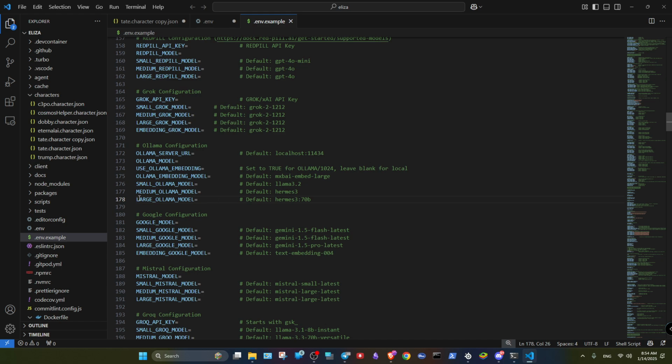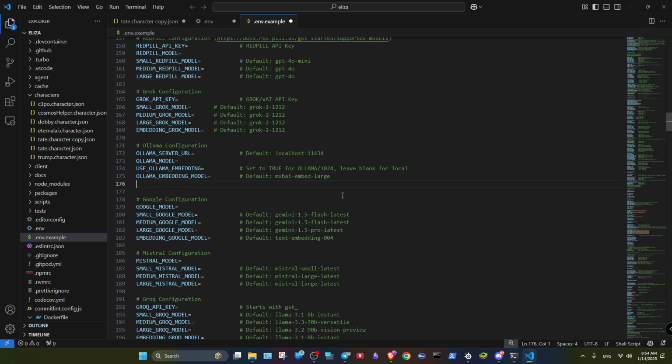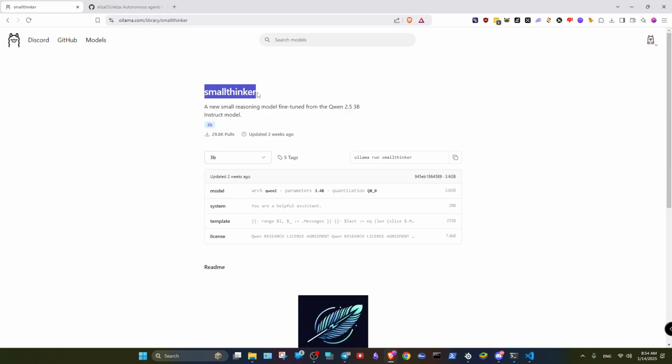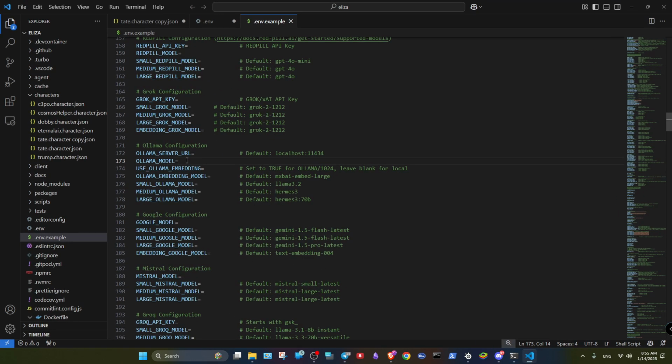Okay, for small, medium, large Ollama, actually you don't need this one. You can just delete them. But for me, I'm gonna keep it because it's the example one. And for the Ollama model, just copy Small Thinker, go back and put it over here.